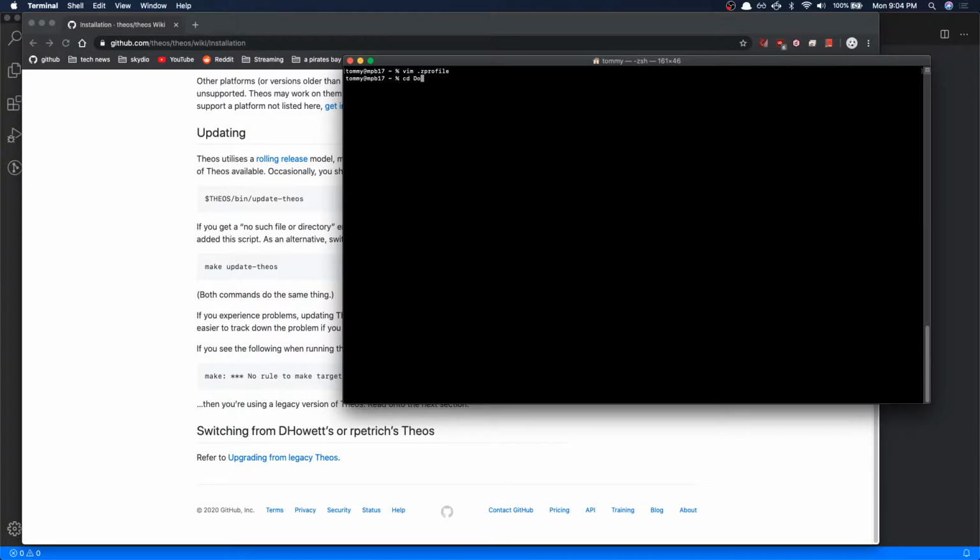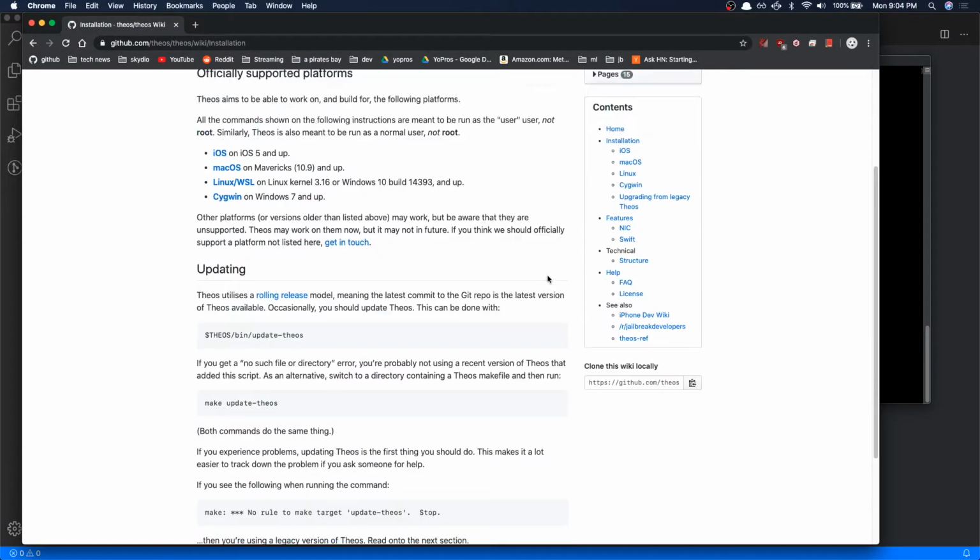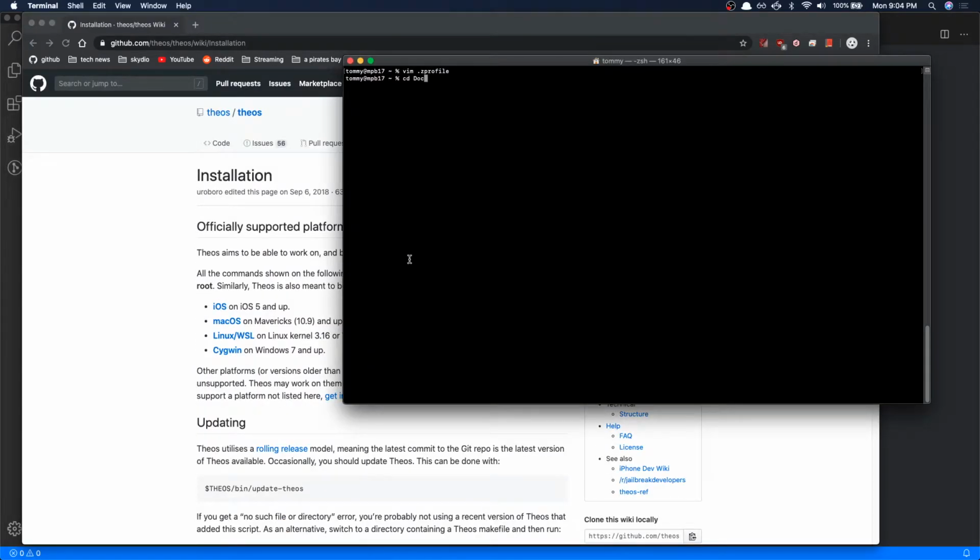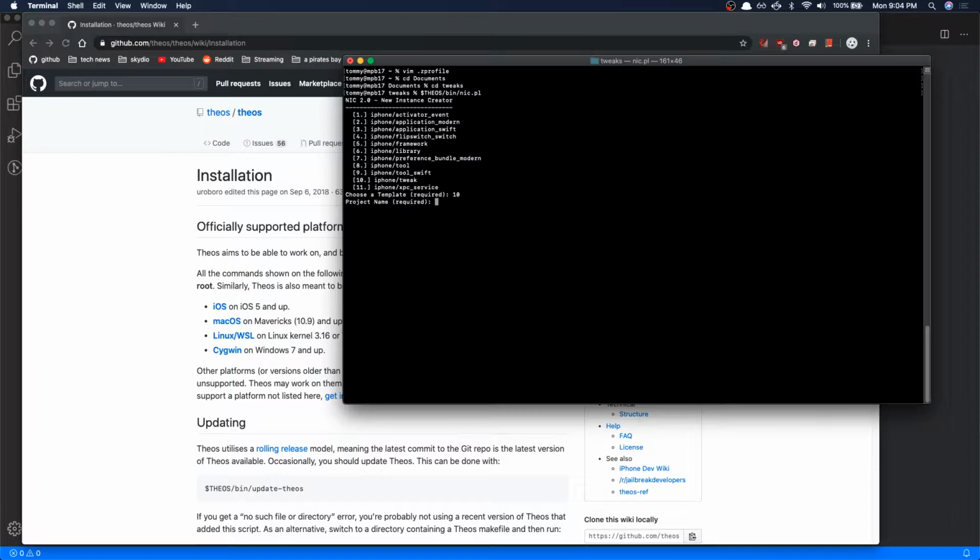So after you have Theos installed, assuming everything is going well, you're going to go to your documents or wherever you want, have a tweaks folder, and then we're going to run Theos bin nic.pl, and we're going to make a tweak. So this would be 10. We're going to name this, what should we name it?